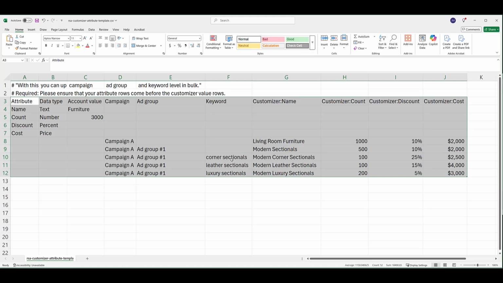You can argue about a much more precise campaign structure. I get that, but sometimes it just comes down to time and volume where these keywords would be lumped together. And if you look at it, maybe the inventory and the total count is different. Corner sectionals might be 25% off. Leather sectionals are 15% off. A general discount ad customizer that you would manually create would not be able to cover the differences between them.